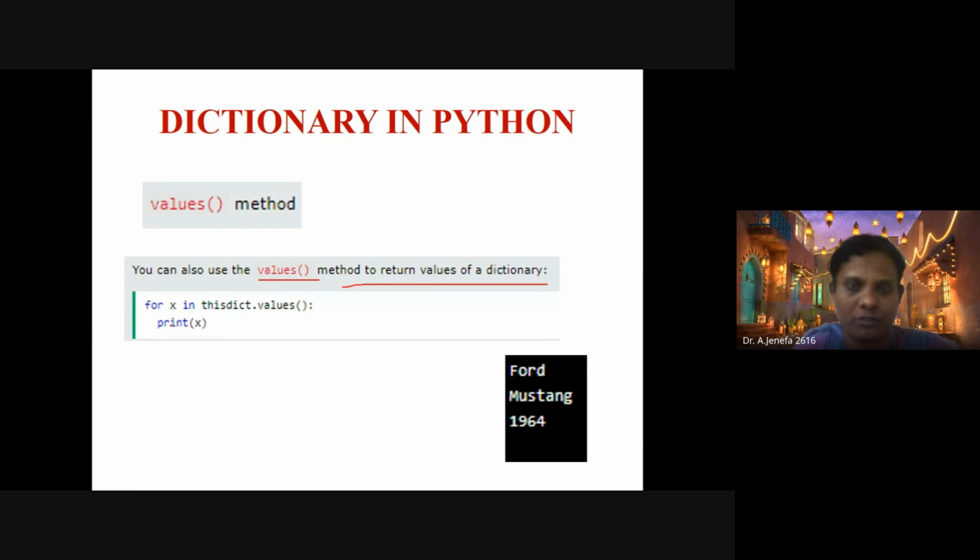And what about the keys of function? Keys of function will give you all the keys that are assigned in the dictionary variable. And what about the items of function? This items of function will give you both key name and values of a dictionary. Let me show you values of function first. See here, I have a dictionary variable, this dict. See, for x in this dict dot values.